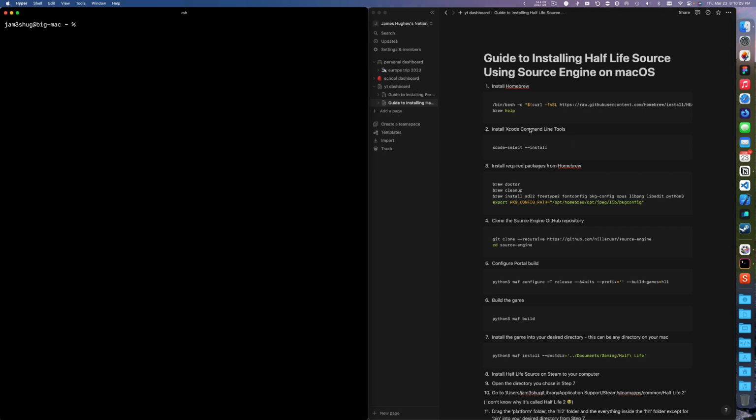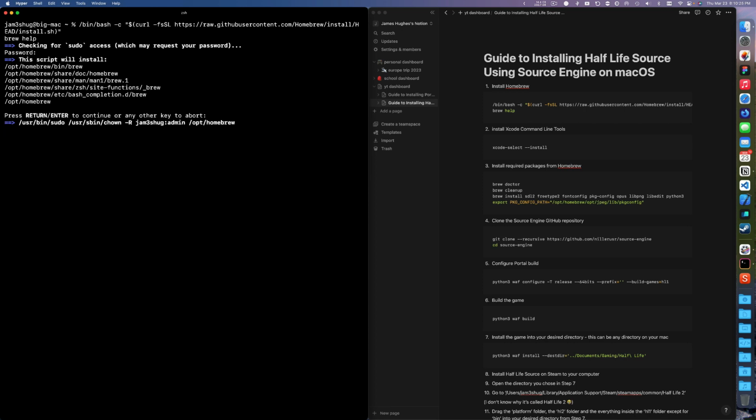So the first thing we're going to want to do is install Homebrew, which is a package manager for macOS. So we can just copy in the top right of my guide here, just paste this in, and it's going to ask for a password. Put in your password, hit enter, and now it's going to install everything with Homebrew.